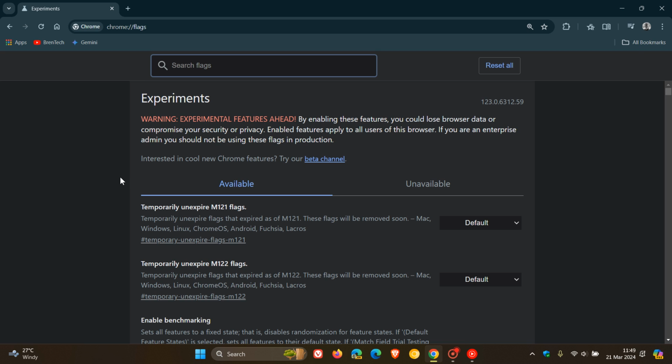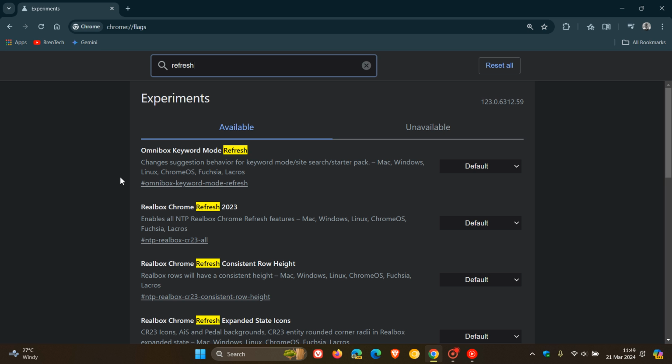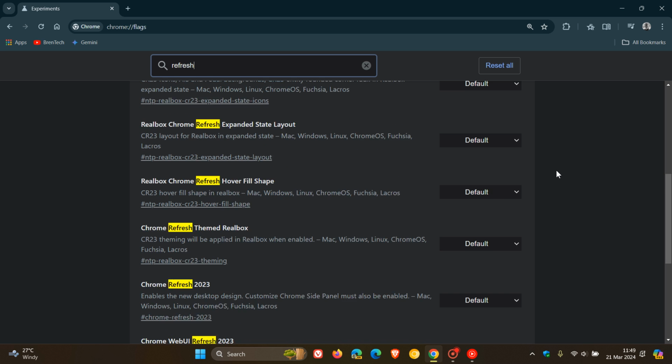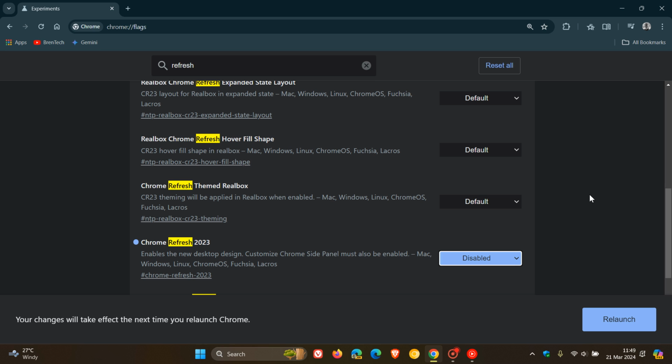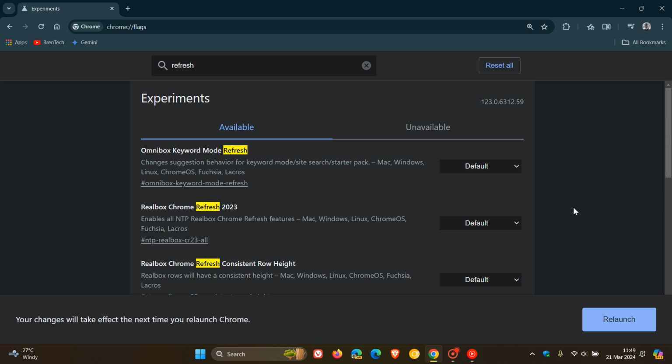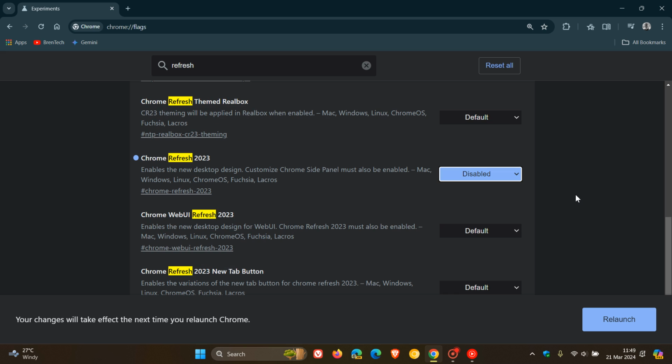So first of all, for the first two flags, we're just going to enter refresh into the search. And the first flag, obviously, to disable would be the actual Chrome Refresh 2023 flag. So we're going to disable that. And then the next one we're going to disable is Chrome Web UI. I just want to find that quickly. It's part of the refresh. There we go. So it's just below.